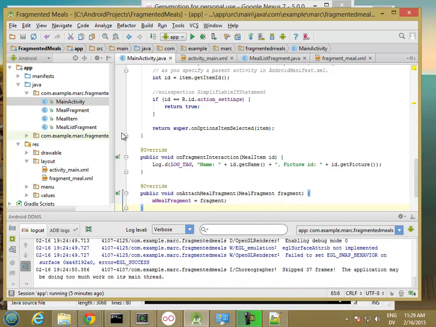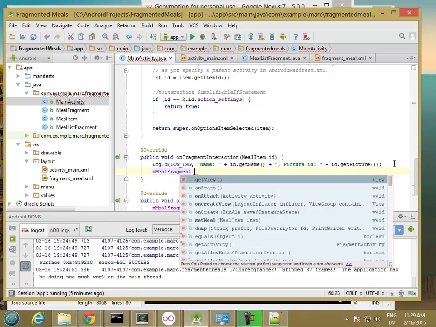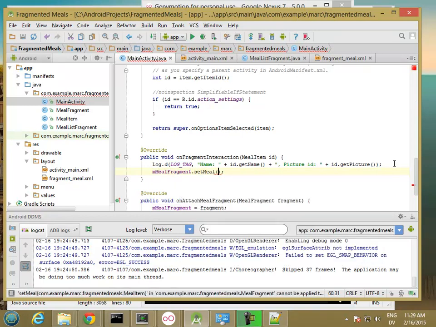So now whenever the fragment gets attached to my main activity, it's going to execute this callback, and my main activity will know how to find the MealFragment. So here we can call our setMeal and pass in the meal. So let's see what happens.